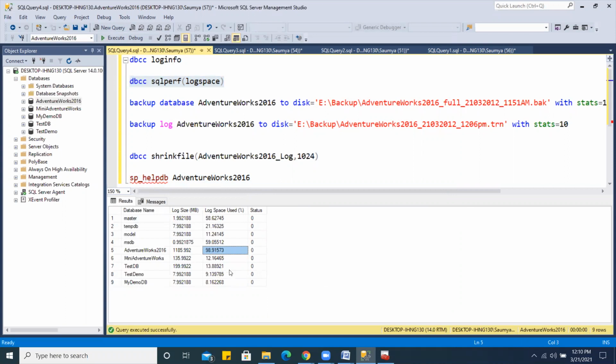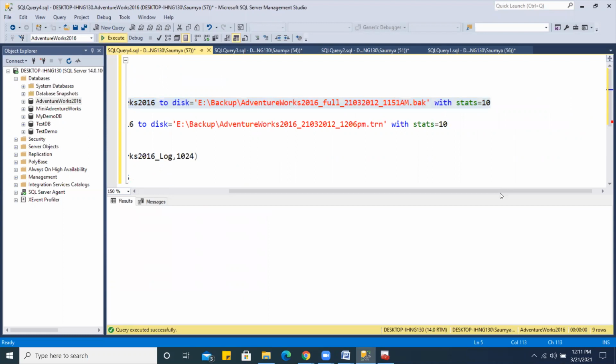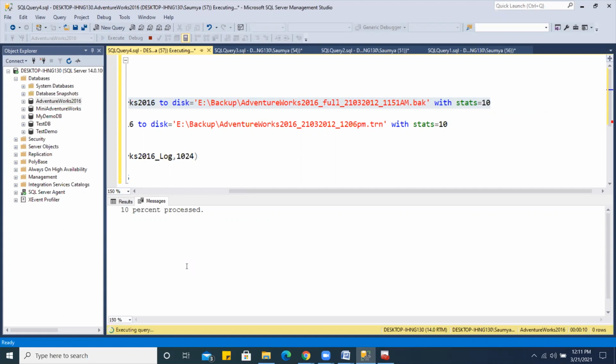So if log backup is not clearing, another method is, ideally it should be cleared, right? If log space is 100% used, it should be cleared in the fashion we are doing. If nothing is working, we can go with full backup. But this is the first time I'm experiencing that log backup is unable to truncate the logs.